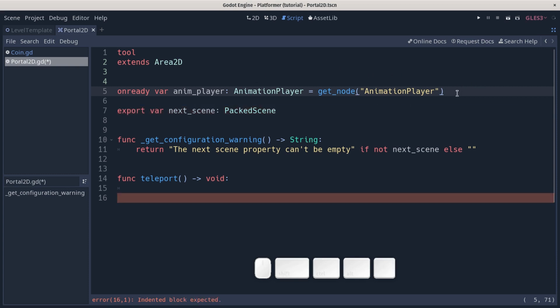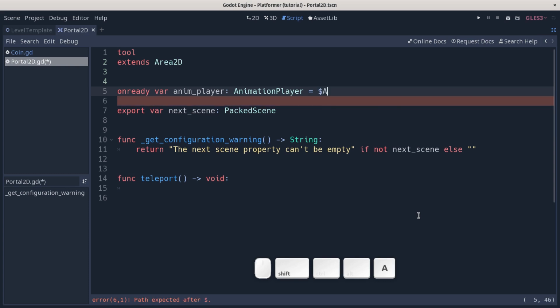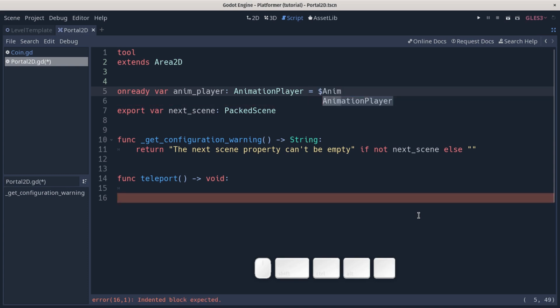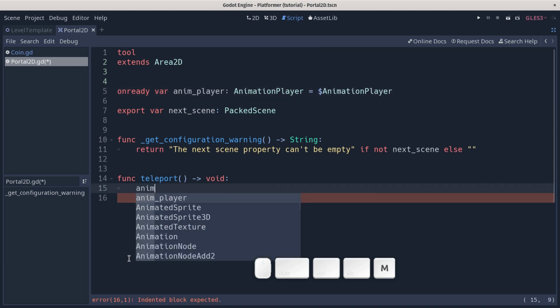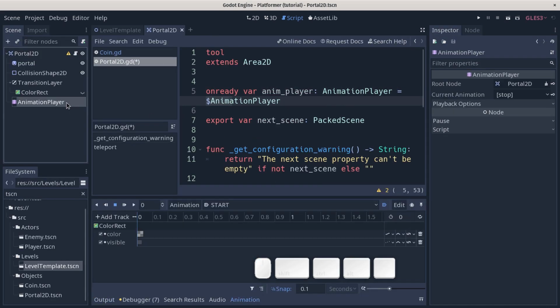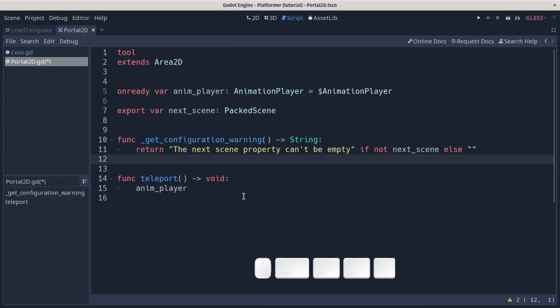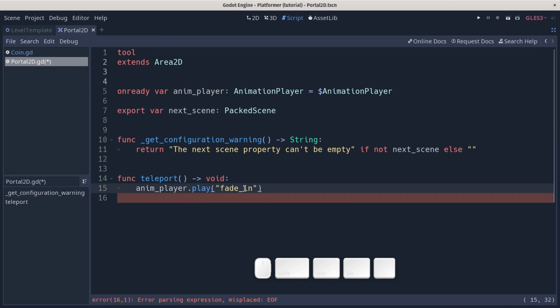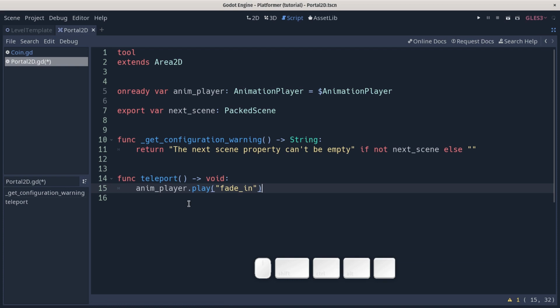Note that there is a shorthand for the get_node function in Godot. It's the $ sign that you can use instead. And if you start typing the name of the node, as you will see, it auto-completes as well. So you can write either the get_node function or use the $ sign. Now we can use our anim_player variable that stores a reference to our animation player node from the scene to play the animation. When we teleport, we want to play our fade in animation, or we could call it fade to black or something like that. That would probably be a bit more precise.